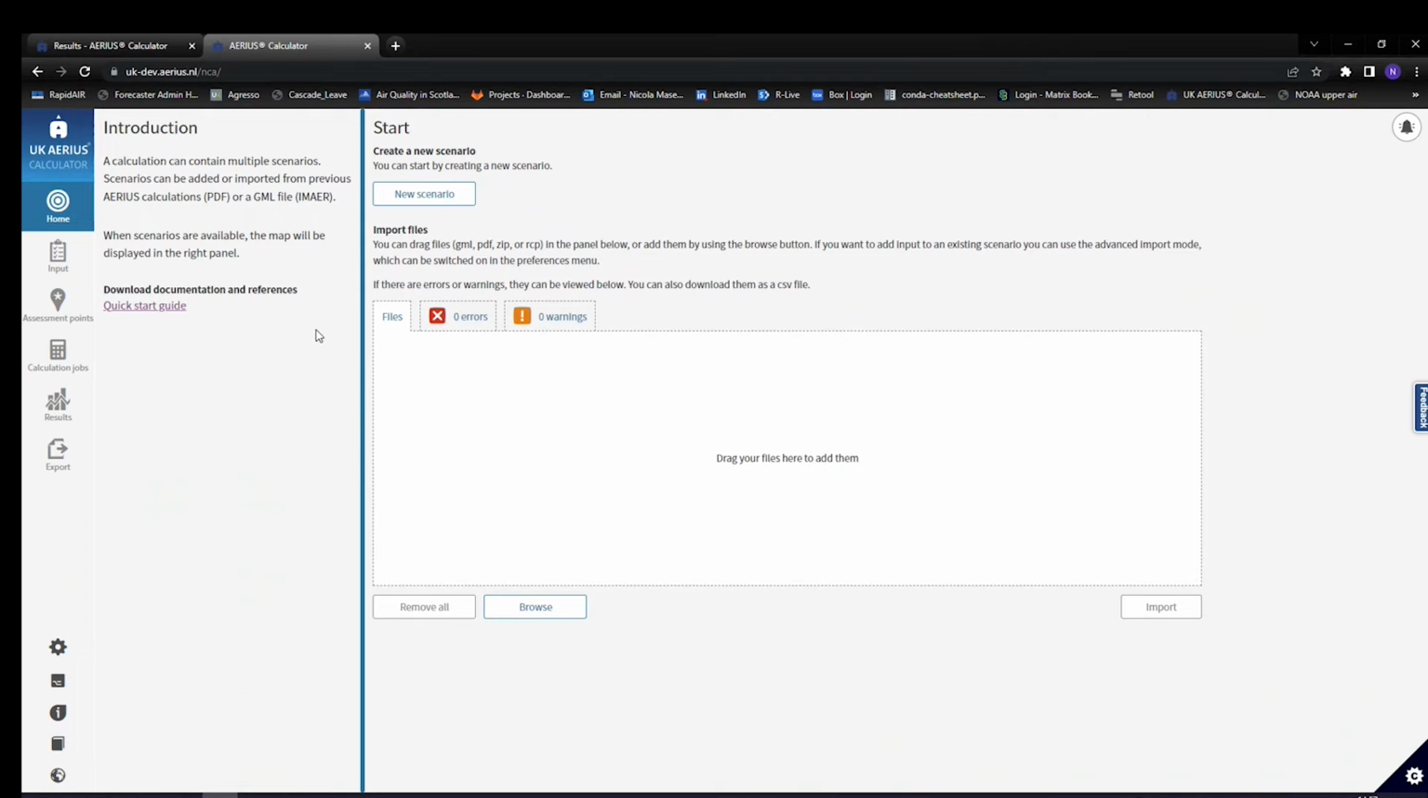So now we've gone through those general bits, we will now take a look at actually running a hypothetical assessment. So navigating to the home page, you can see that you're presented with your introduction page, and as Mark's already described, this introduction page has the option to create a new scenario, or you can import an existing scenario. We'll come back to how to import a scenario later.